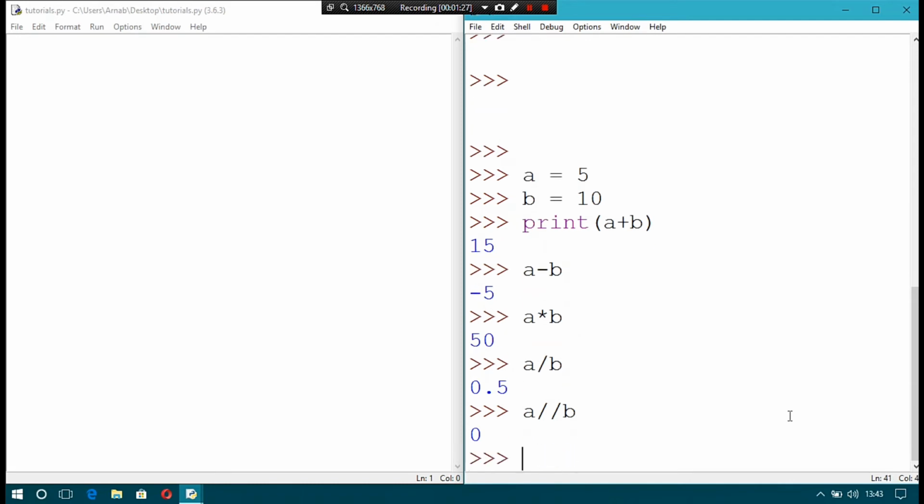What you can see here is that 5 by 10 is half, so a by b will give you the output half. But a double slash b, that means floor division, will always give you an integer value. It will ignore everything after the decimal point. That means if it is 1.5, you will get only 1. That's how floor division works.